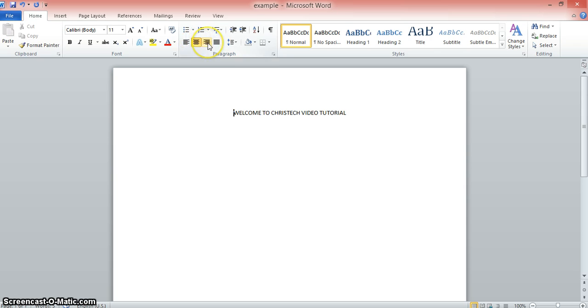Let's assume we want to indent it to the left. What we call alignment: let's assume we want to align it to the left, you click here. You want to align it to the right, you click here. You want it to be equal in shape, you click here. But if we want it at the center, you click here.